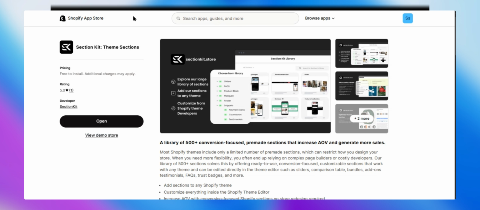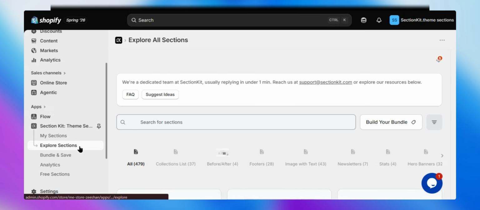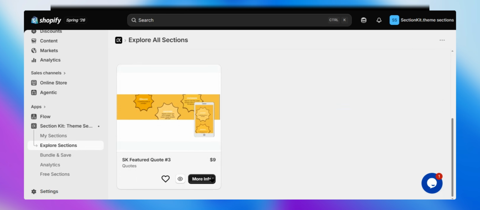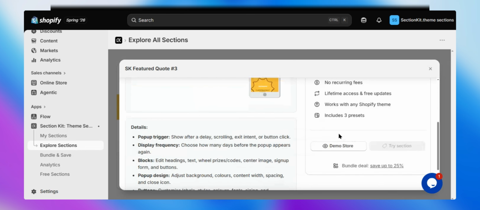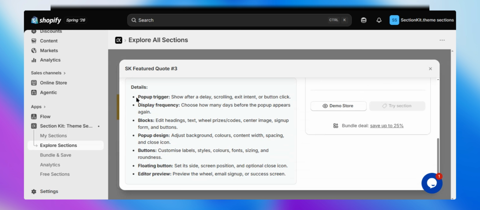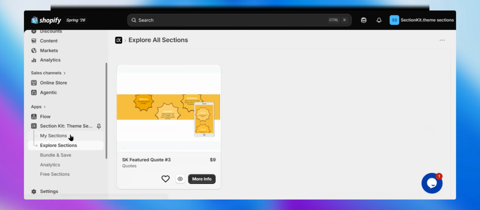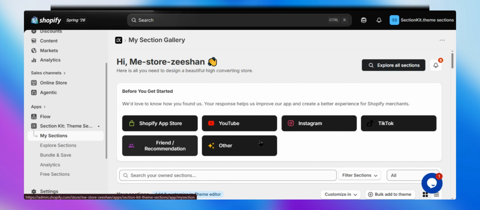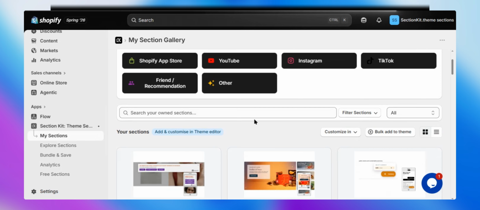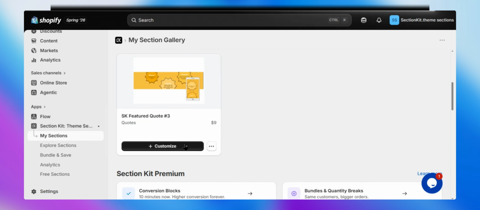After installing, go to Explore Sections and search for Quotes. You'll find this section here. Click on More Info and purchase it. All the details are listed right below if you want to read through them. I've already purchased this one though, so let's close this and click on My Sections instead. This is where your purchase sections live. Let me scroll down, and there's the section.